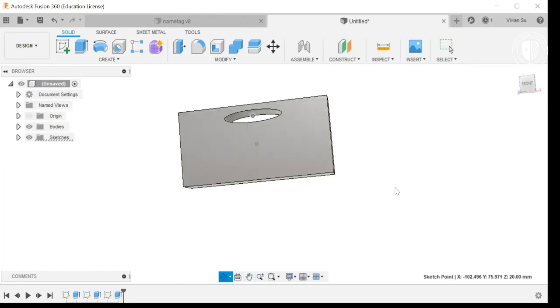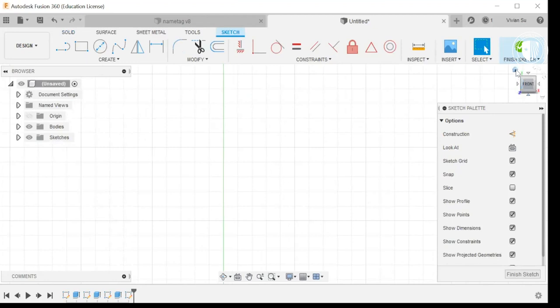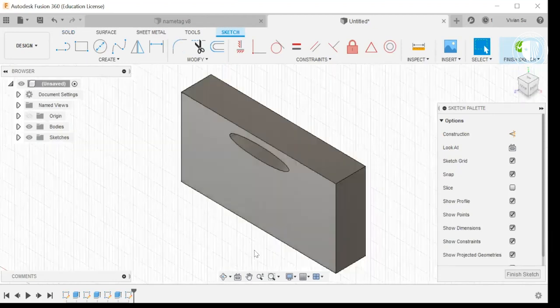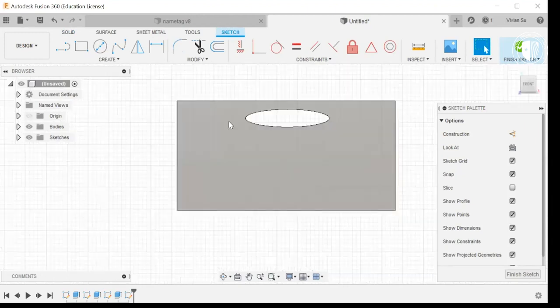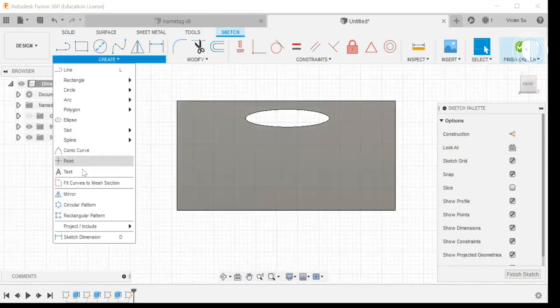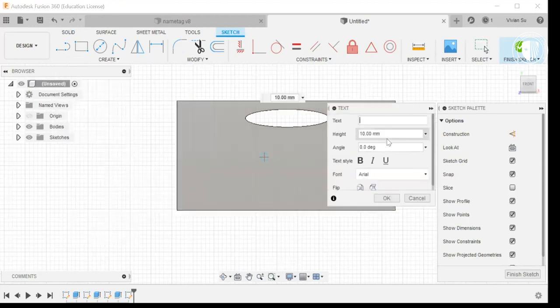All right, now to put your name on it, you go back to create sketch. Sometimes this will happen. Just press home and you'll see it again. Go over to front. And then I'm going to go over to create text. And you can put your name over here. So name. Press OK.